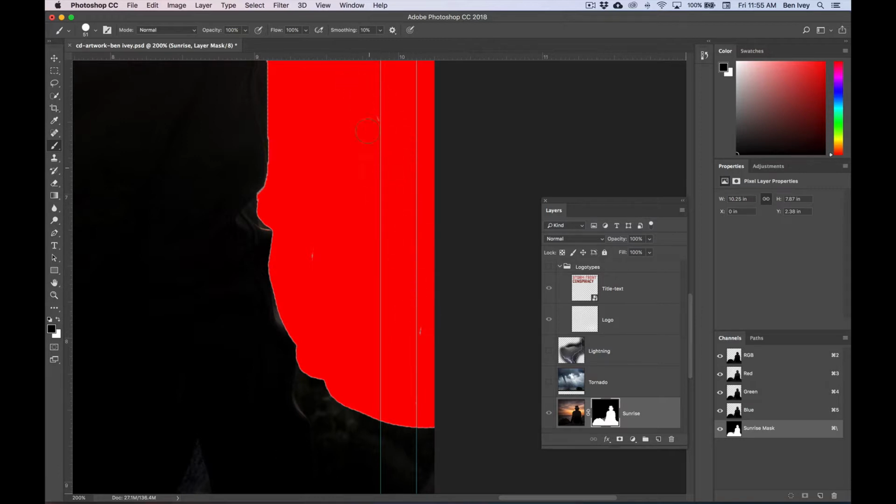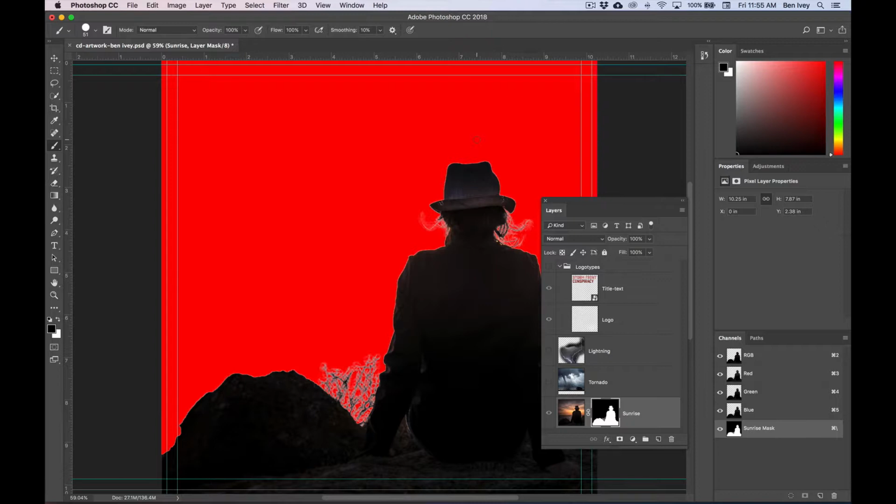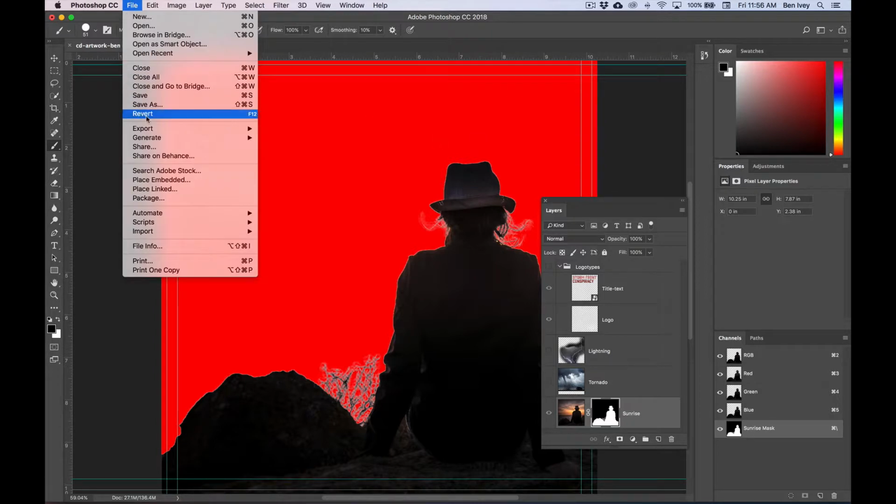Another way of working faster is just to make a larger brush. I'm going to hit Command and 0, and that'll back out. And once you're satisfied with what you got, let's go up to File and Save.